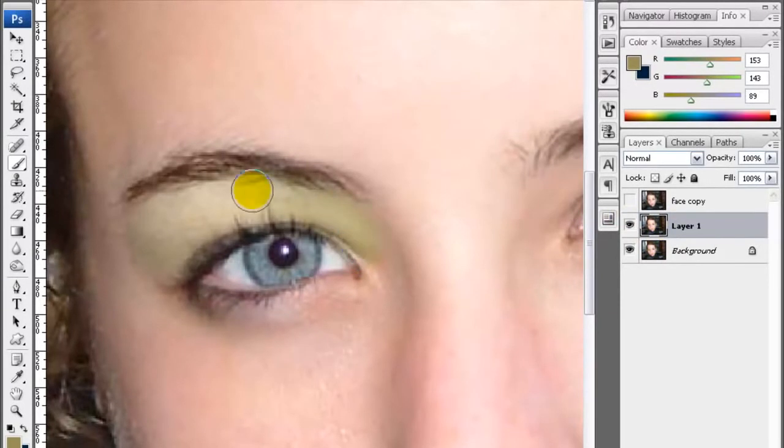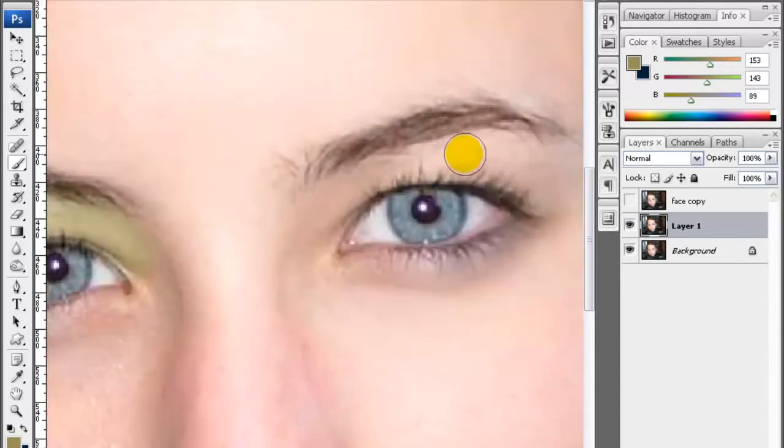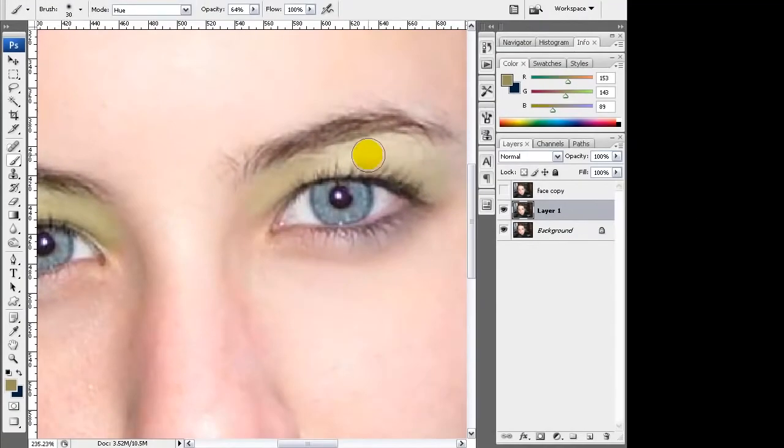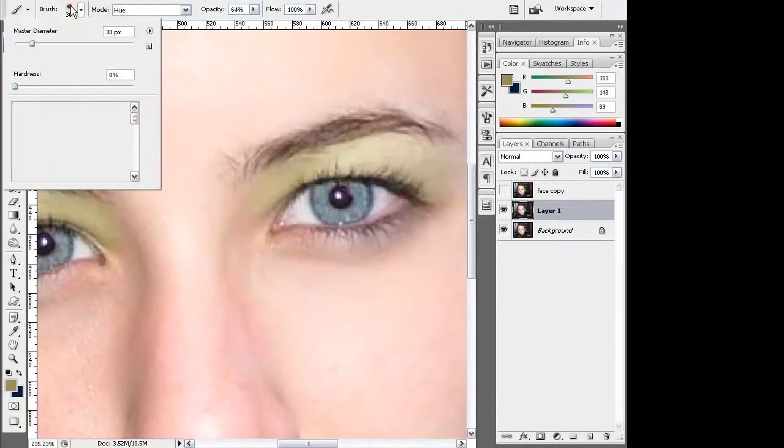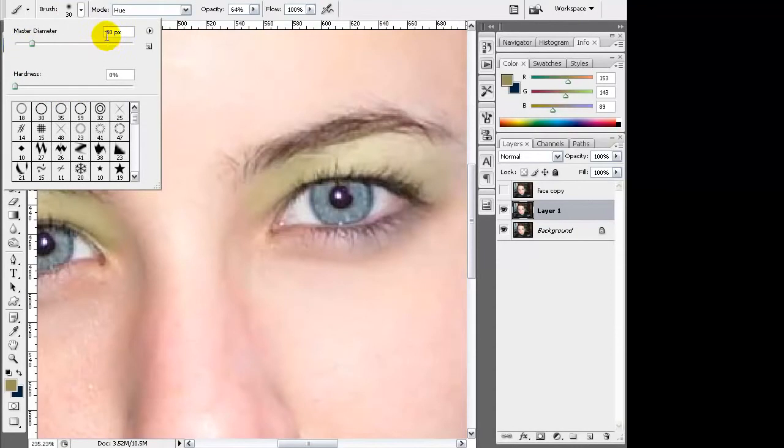So in this case, we're just going to paint this in. Okay, and you can see that with hue, I like the hue because you can actually paint directly on top of the eyelash because it's black and it's not going to affect that. It's really only going to affect the lighter part. So I could come through here again, start painting this. And this is just a really subtle effect. Now, I'm using a really soft brush. I've got a diameter of 30 and the hardness is 0. So it's all soft edges.